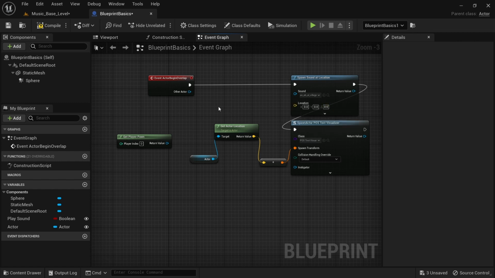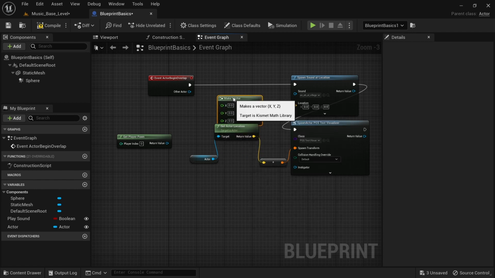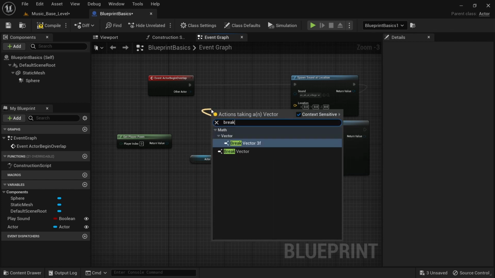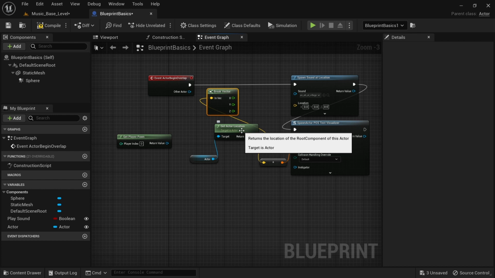Some of the most important functions we'll be using are MakeVector, which takes in 3 single value floats and turns that into a value that we can use here. And then there is BreakVector, which is if we were to take one of these and break vector, you can see that now we can access each of the individual values from that location vector that is already created.